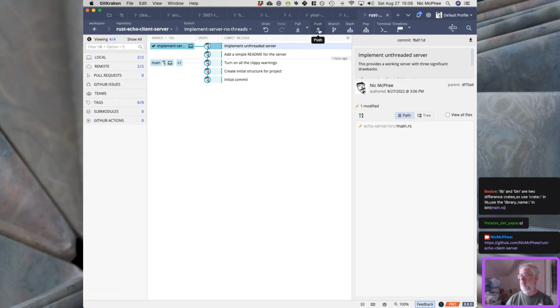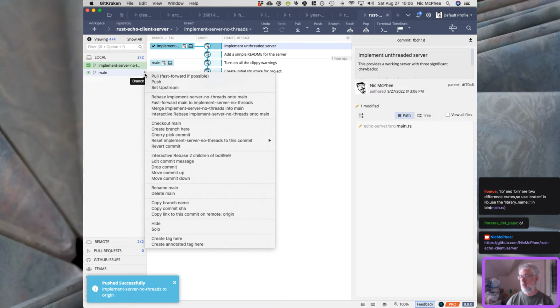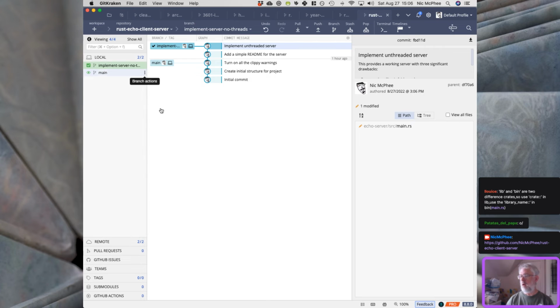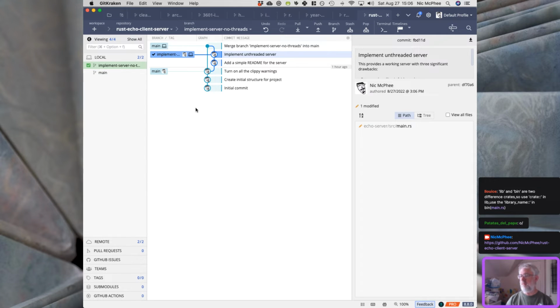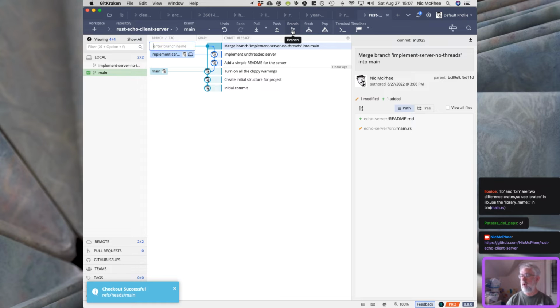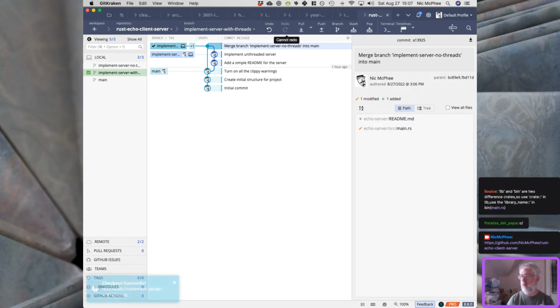Now, I'm actually going to push that, and I'm going to merge implement server no threads into main. So essentially I've merged the pull request without bothering making the pull request. Then I'm going to head back over to main, and I'm going to say branch implement server with threads. So let's go and do that next. What time is it? Oh, it's only 3:07. We're making good progress. That's cool.